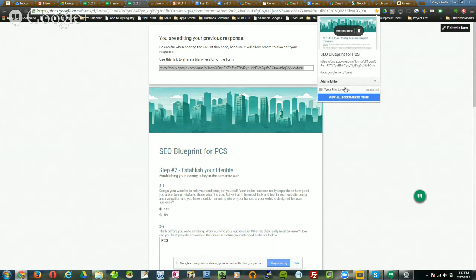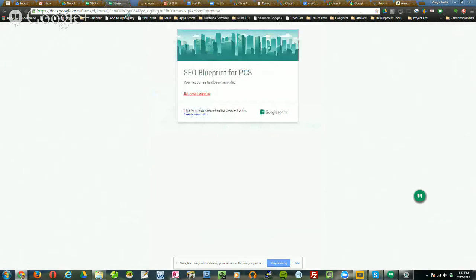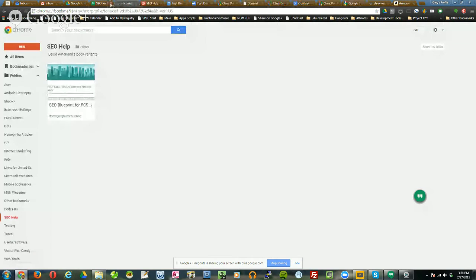And in terms of where to store it, in my case, I have a bunch of folders. So I'm going to store it in something called SEO Help, so I can have multiple things in there. I set up a separate folder in bookmarks, and I'm done. You just click out, that's it. So now I can actually close the form, close this form, close everything on this particular form.